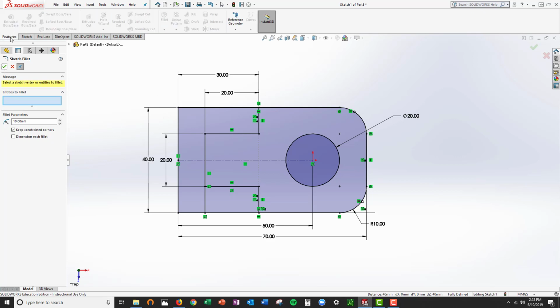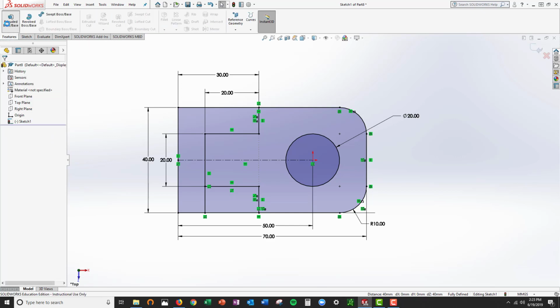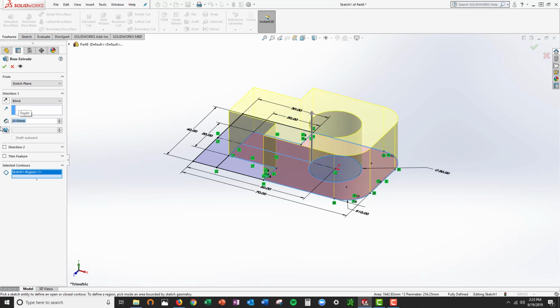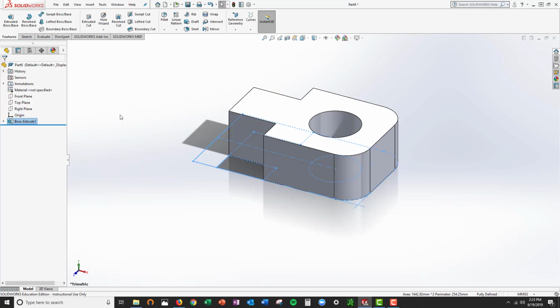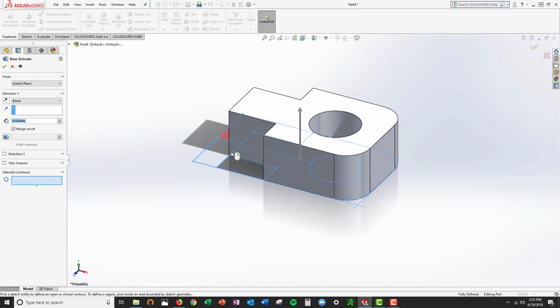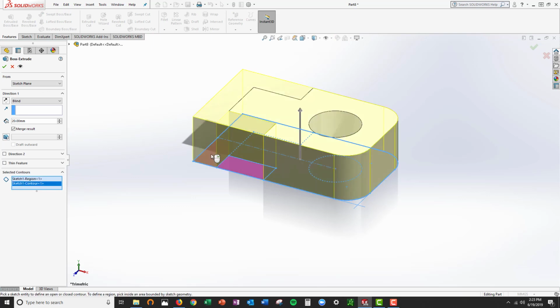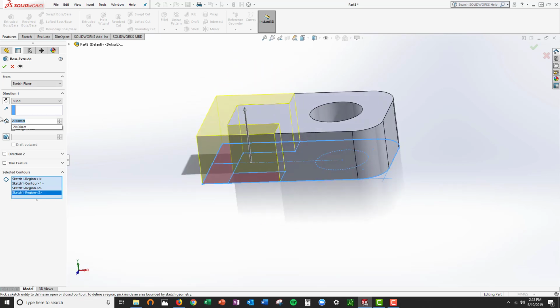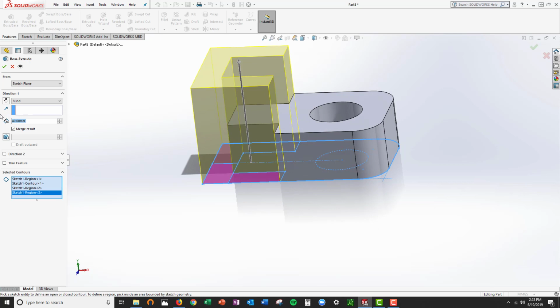And then I'm gonna go to my feature, extrude it. I'm gonna select the first contour. This is 20. Again, I just need to click my triangle to show my sketch. I'm gonna highlight my sketch and extrude it again. I'm gonna select the other contour, this contour and this contour. Okay. So this is 40. And I'm going to hit OK.